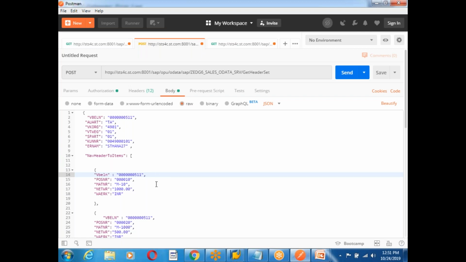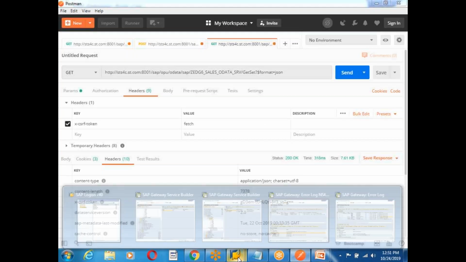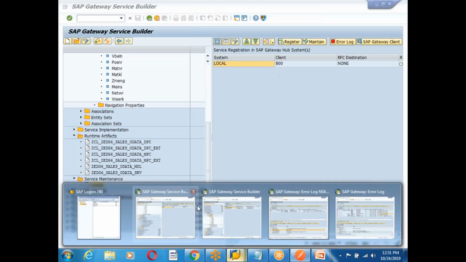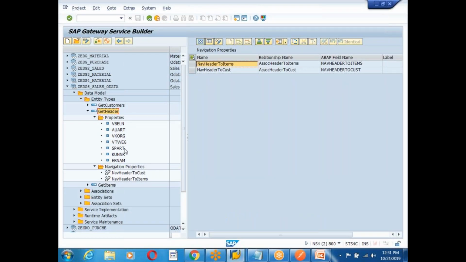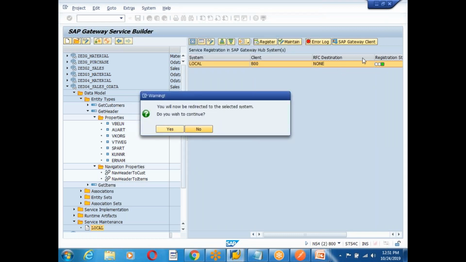Correct. Then what I will do is, see guys, these fields, if I want to do, I am going to get the items, guys. So get header, get items, I am going to do it. In the item set I will see what exactly the fields coming, and based on that I am going to do the things. So maybe I will go to the service, maintain, sorry, gateway client, sorry, gateway client.